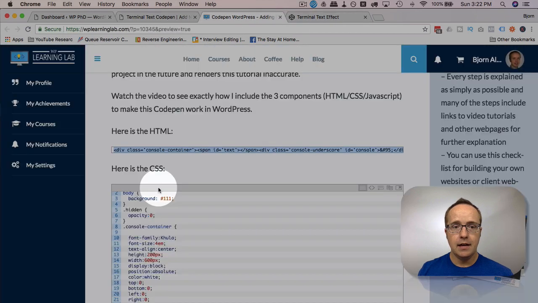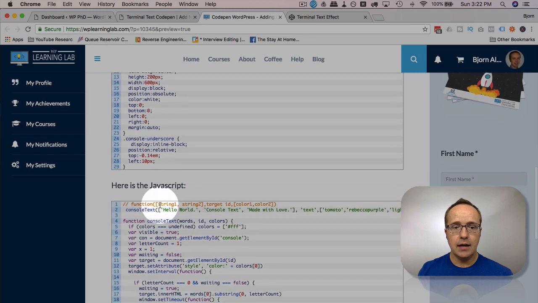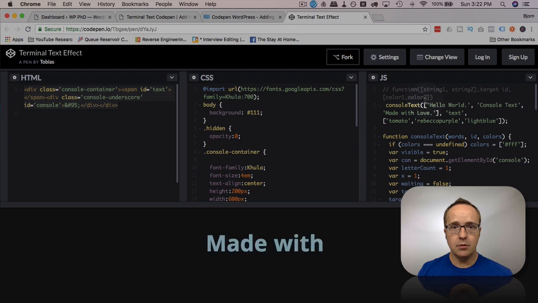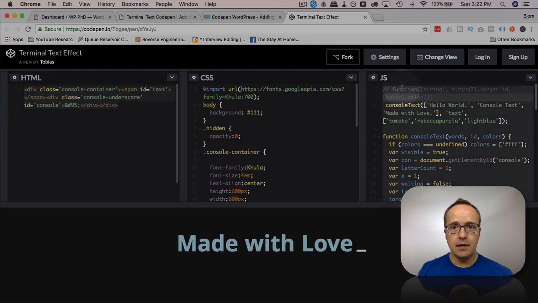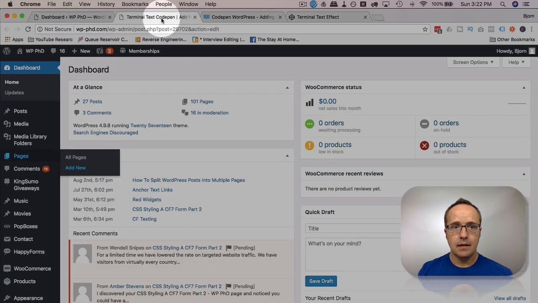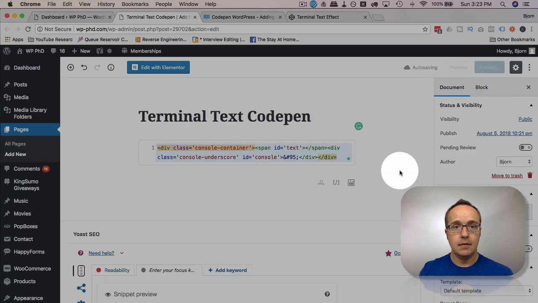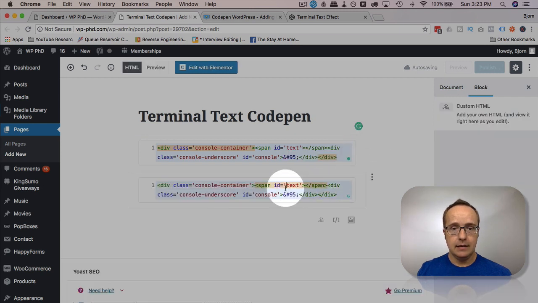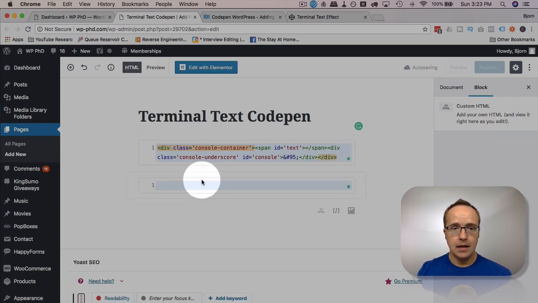Then I'm going to go ahead and copy all the JavaScript. This is the exact same as from Codepen, so you copy from here as well. Just copy everything in this box. Let's duplicate this custom HTML element. Delete what's in there and paste in our JavaScript code.